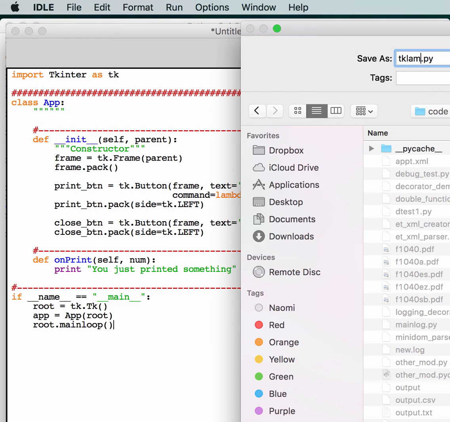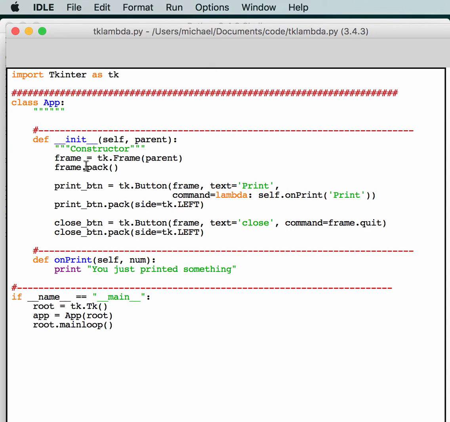And we'll just call it tklambda. All right. If you're not familiar with tkinter, we'll go over this really quickly. So you import tkinter. Down here, we create a root object. We create an instance of our app class. And then we call the main loop, which starts the event loop for tkinter.